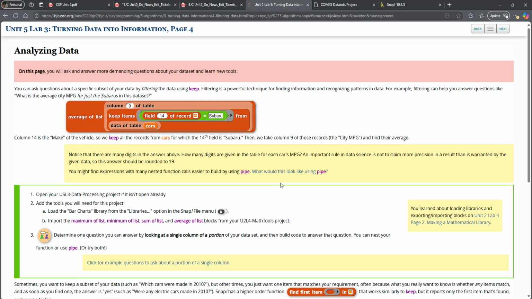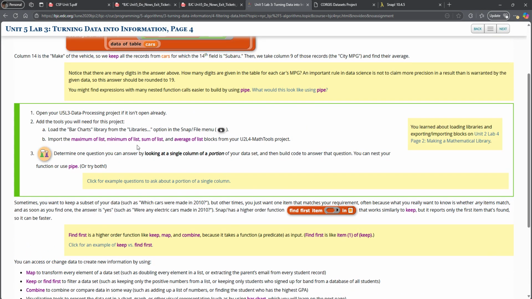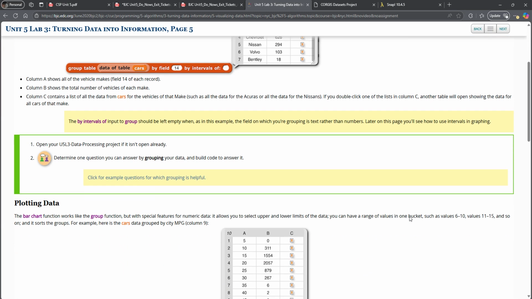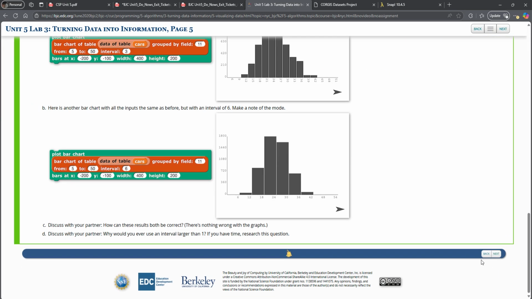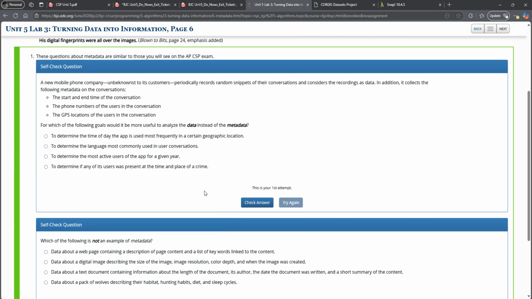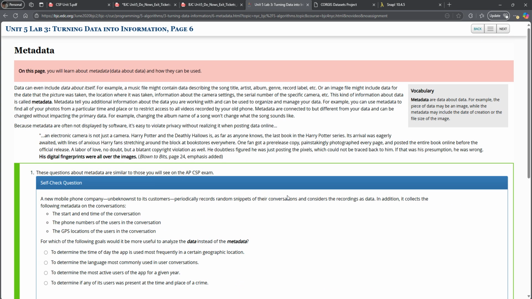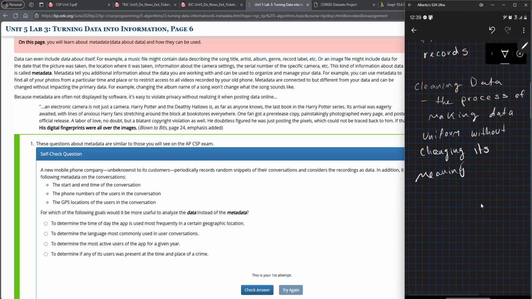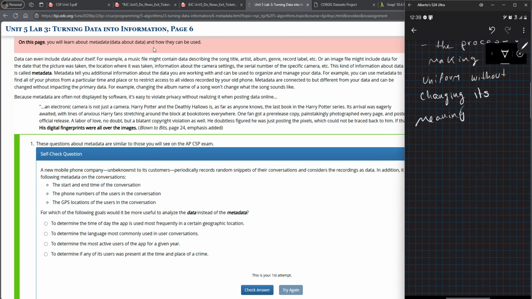And then the last thing that you need to know, we're not going to do this. This is too complicated, and it won't help you. It would just make you confused. So we're going to skip all the way to page 6, and then answer these 2 questions. This is based on metadata. So your last vocabulary word for the unit: metadata.